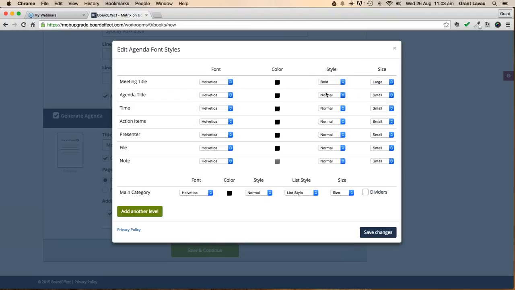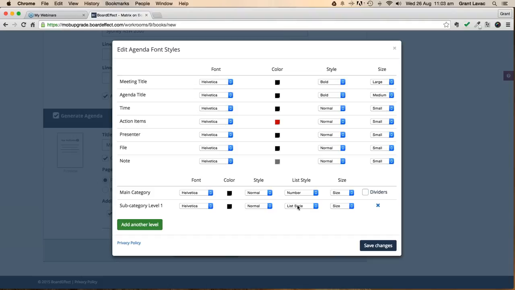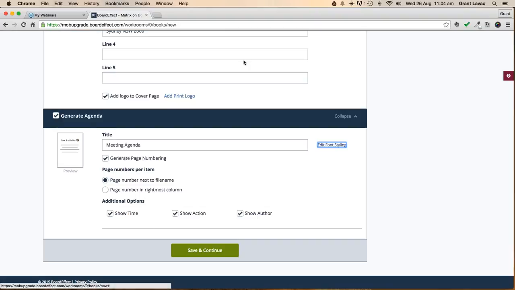So for the meeting title, maybe I might make this large. I'm going to bold that information, maybe bold the agenda title, maybe medium. Action items I want to highlight for the board's view in red, maybe file, I'll italicize. I can even automatically number my agenda categories as well. I might bold one other option there. So I'm just playing around with the settings for you, but you can tweak and customize the agenda for best fit. I'm going to click Save. I've now saved all of those settings. I'm going to click Save and Continue.